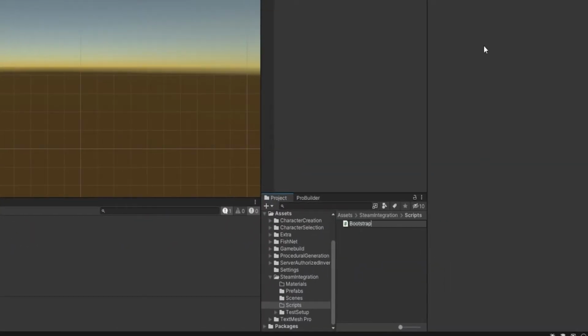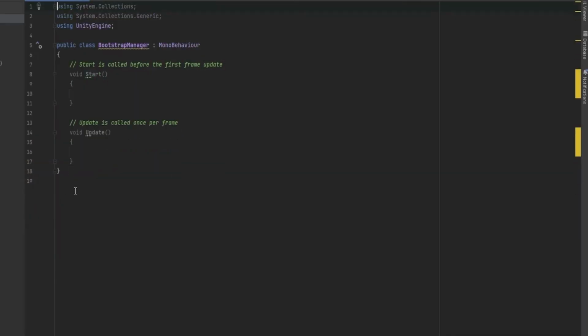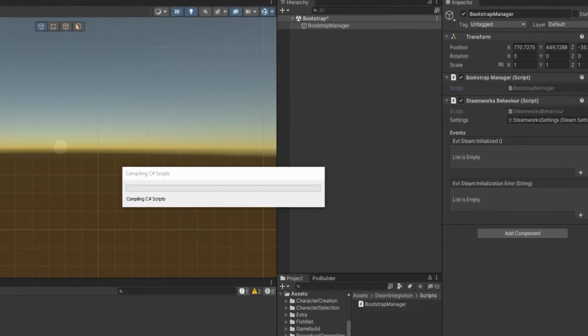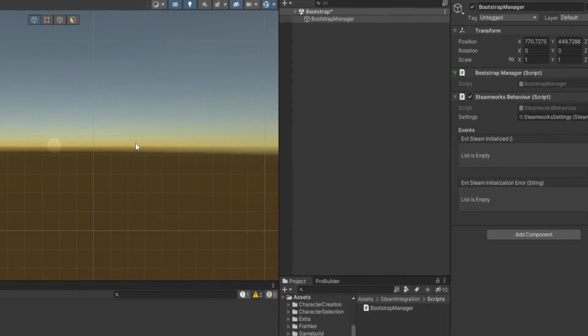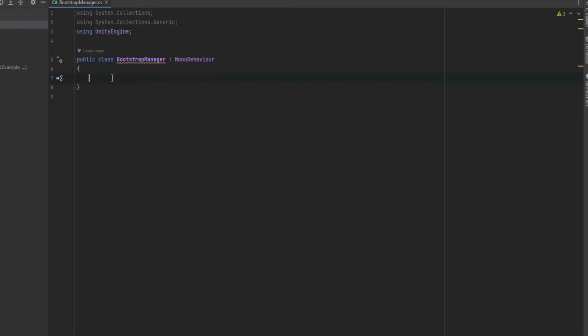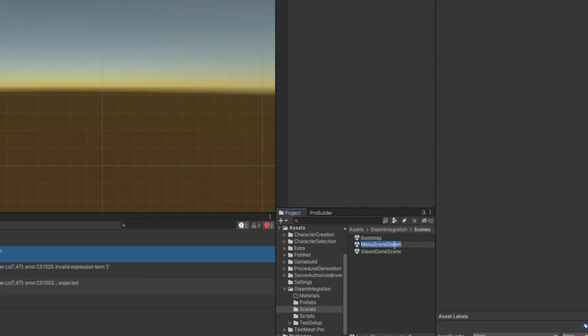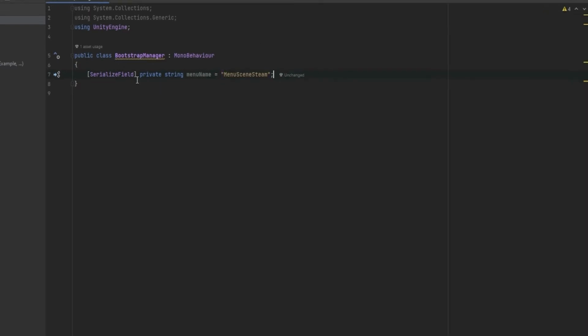The first thing that I want is a bootstrap manager script, which we're going to be putting onto the bootstrap manager here. There we go. And let's open up that script. First things first that I want this bootstrap manager to handle is that we just go to our main menu scene. Obviously, we don't want the player to be stuck in this bootstrap scene. So in here, we'll have a string. I'm going to make a serialized field because I don't want it to be public. Private string menuName. And this can just be whatever the menu is called. In my case, you can see the menu is called menu scene Steam, so I can just name it that immediately. But we made it a serialized field so we can always edit it in the inspector, which is very nice.